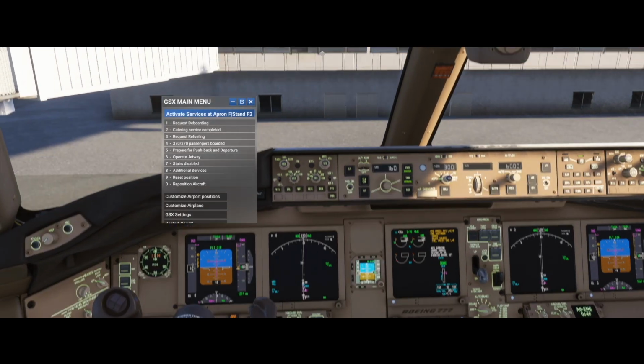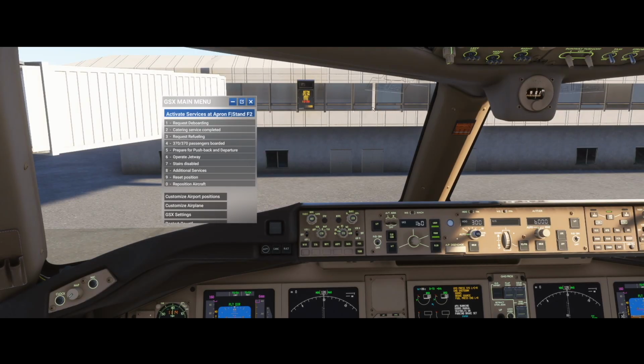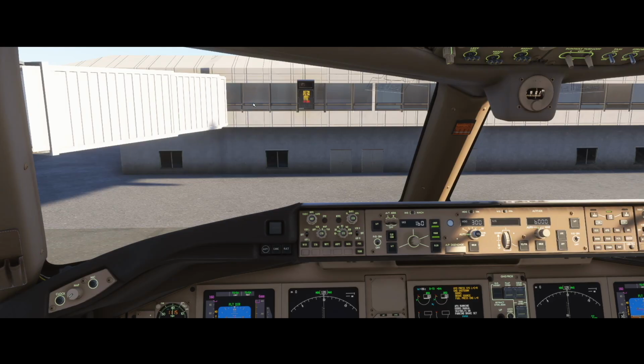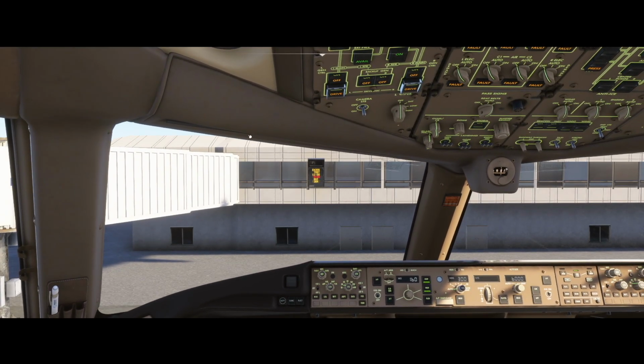So we'll have a look quickly at GSX. Passengers have been boarded, obviously as before. So we're currently only waiting for our cargo to be loaded. Sometimes it will show you here the percentage of cargo done, or a message will pop up here. Sometimes, however, this will not show you how much cargo is loaded in.